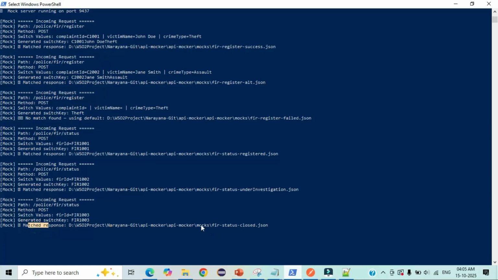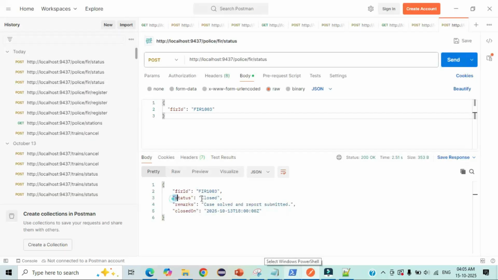So the match one goes through this mocks folder and it will call this FIR status closed JSON file. So whatever data we configured in this particular JSON file, that data it will fetch and it will print here. So the status is closed here. The remarks you can see, case solved and report already submitted, and this is the FIR ID. So this is the way we can handle this close status API.